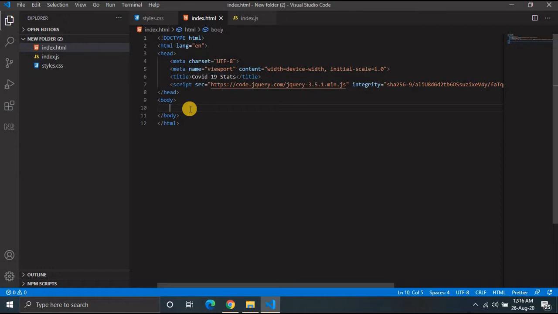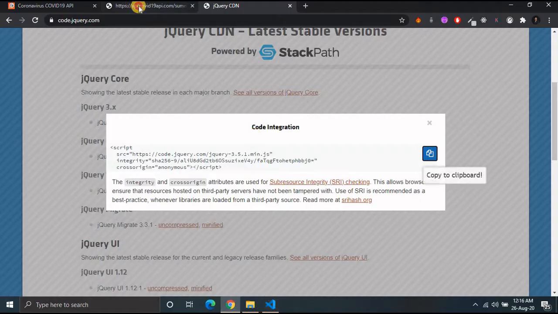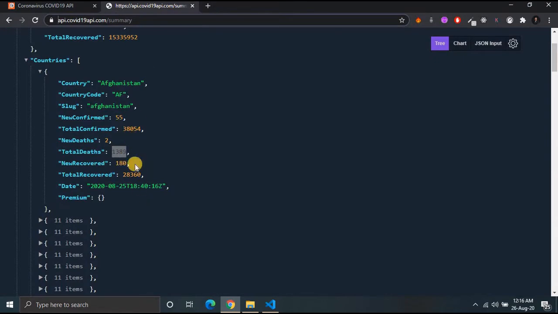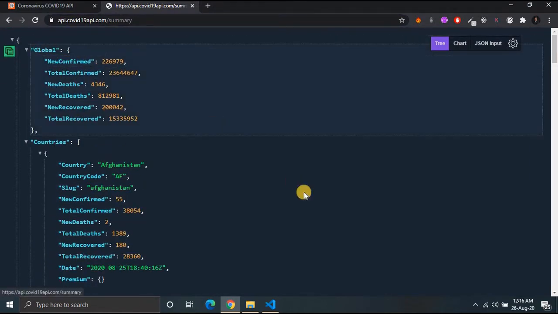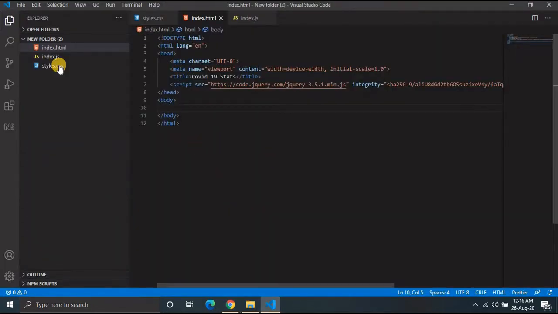So if you are unfamiliar with jQuery, you have to learn it. It's just a JavaScript framework. To use Ajax, we need jQuery. So we are going to show all this data in our website. So how can we use this data using Ajax? So I am going to show you now.